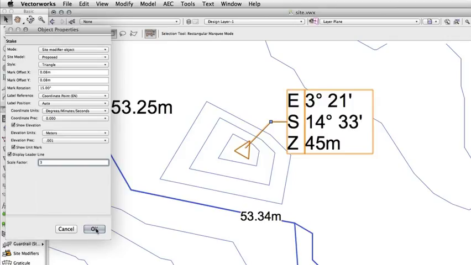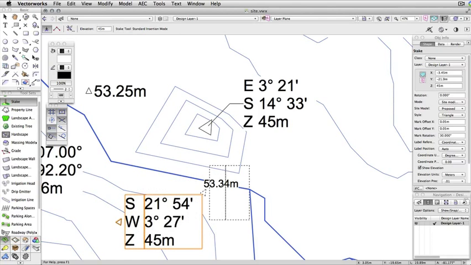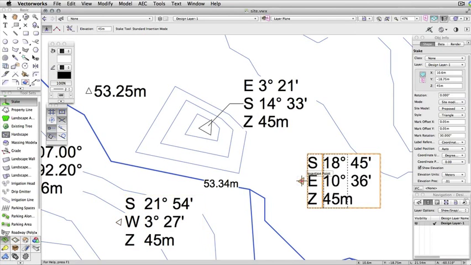Once you have set the default values for the stake tool, you are ready to place stake objects in the drawing. Click OK to close the object properties. Then, choose the appropriate tool mode from the toolbar. You should also set the elevation for the stake in the elevation field. Once you have the elevation set, click to place the stake in the drawing. If you need to, you can edit the properties in the Object Info palette after the stake is placed.